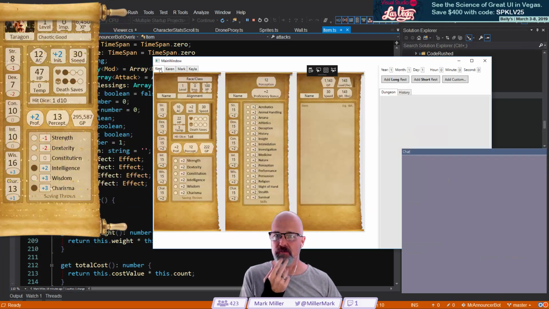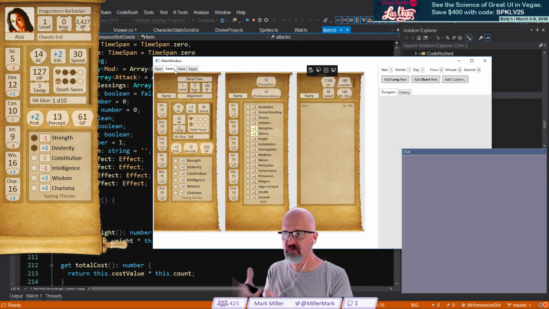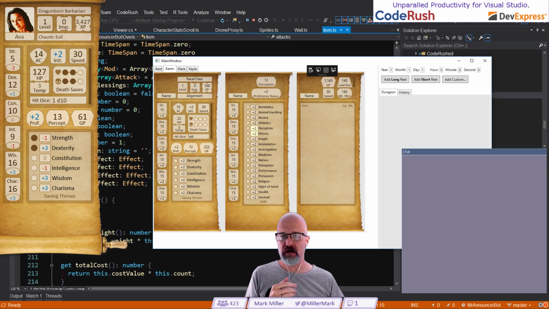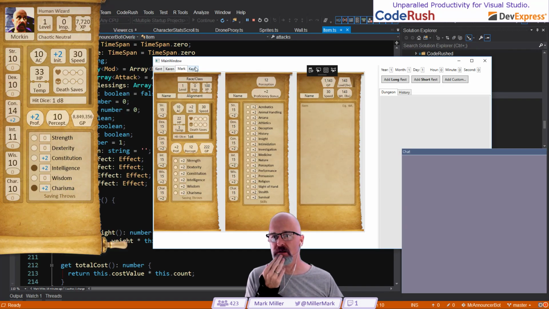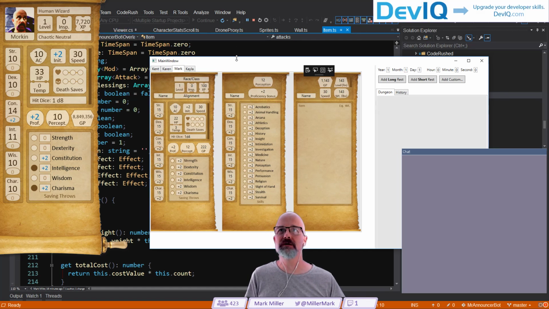I can click on a player, and when I change the player, the scroll slams down, opens up, and reveals the stats for that player. These stats are all test values. The strength, the dexterity, all of that are just randomly rolled numbers. Each time I refresh the overlay, it'll create a new set of character rolls for me. Oh wow, take a look at that. That's almost all tens.